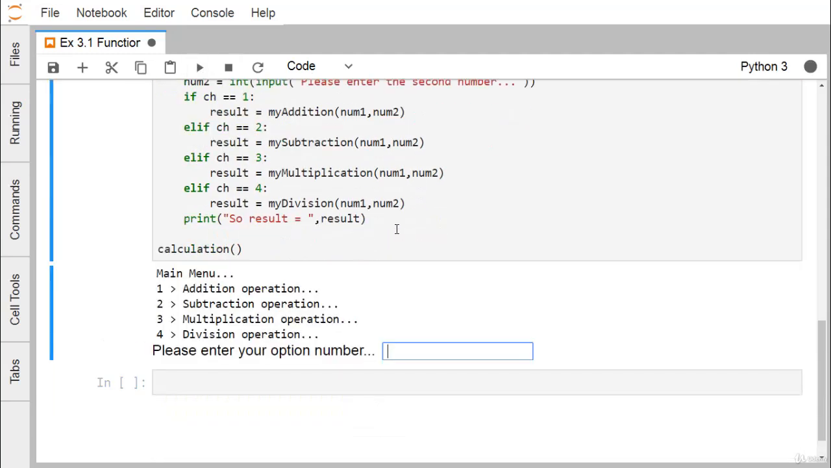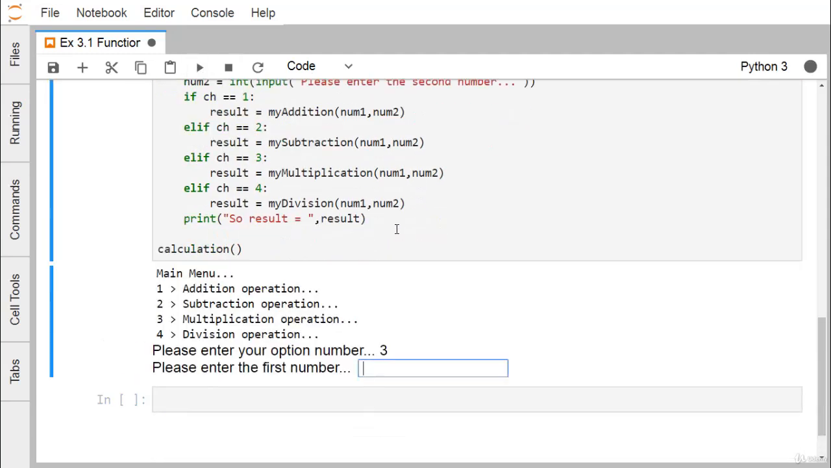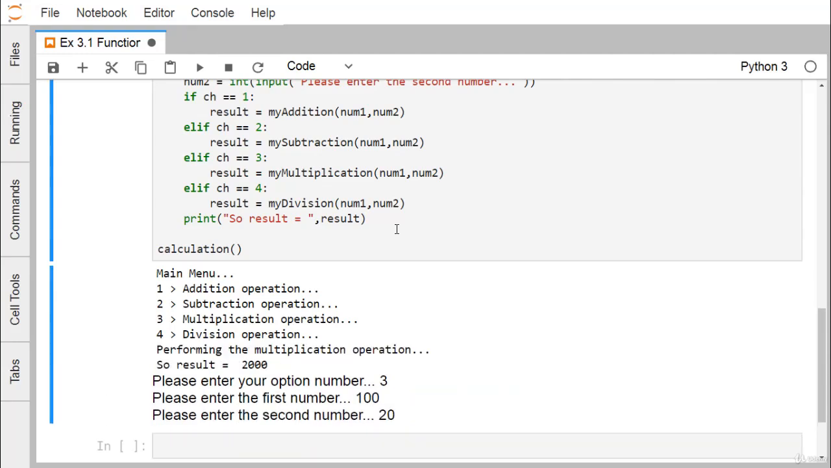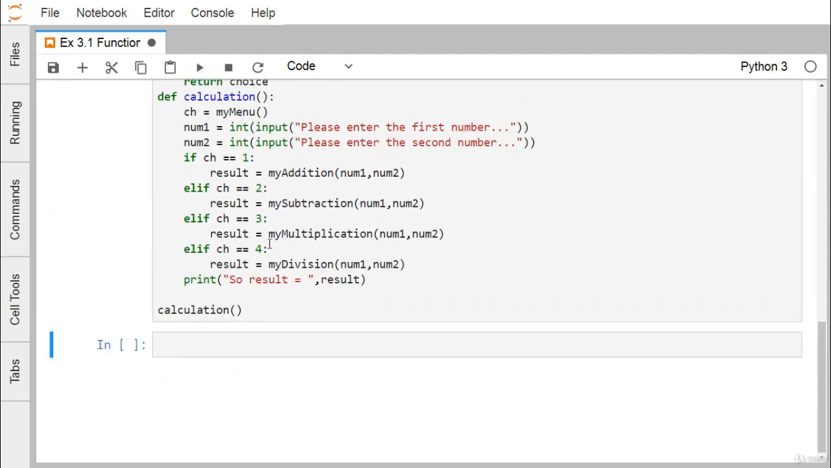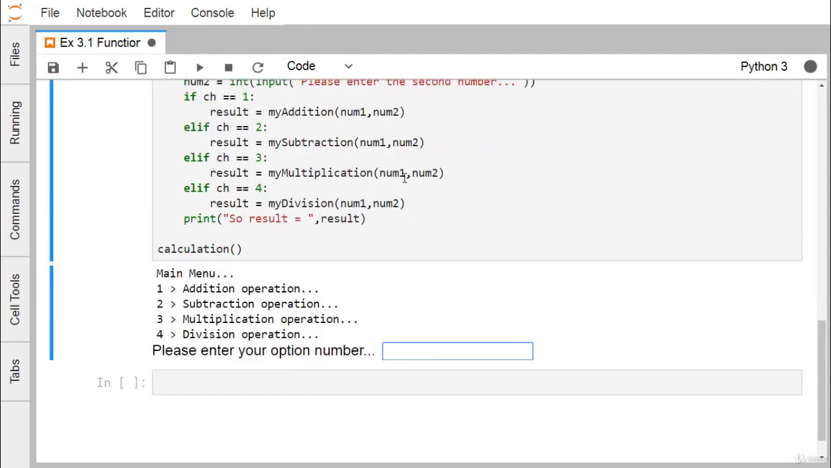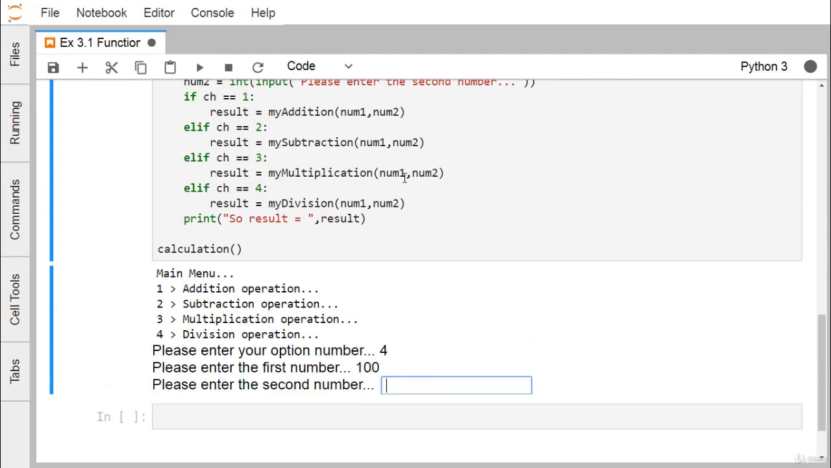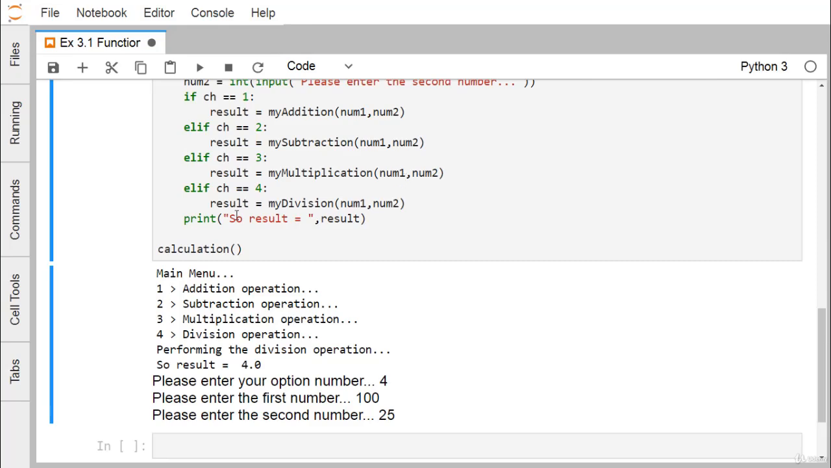So let us go for the third option. Option number 3, so now it is multiplication. If I give the value say 100 and say 20, the result is coming as 2000, performing the multiplication operation. So result is equal to 2000 here. So let us go for the last one. If I give the option number 4, I'm supposed to perform the division operation, so the quotient will be returned. I'm giving 125. You can find that it is giving me the result as 4.0.